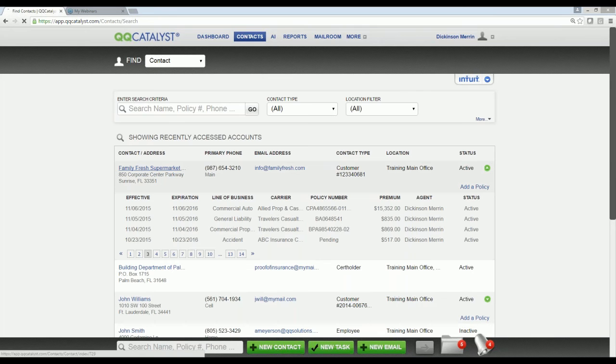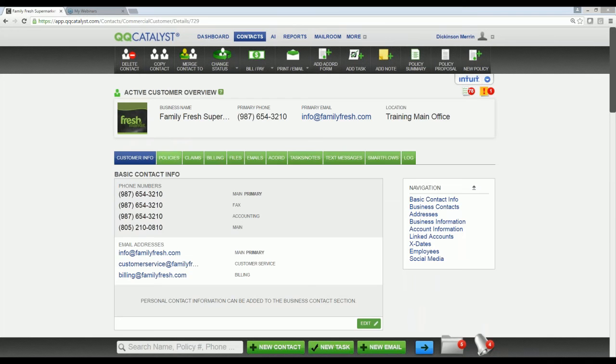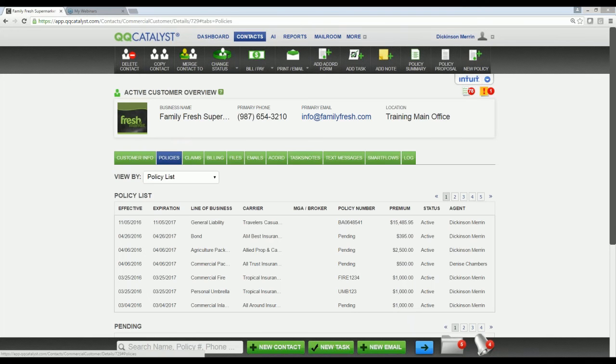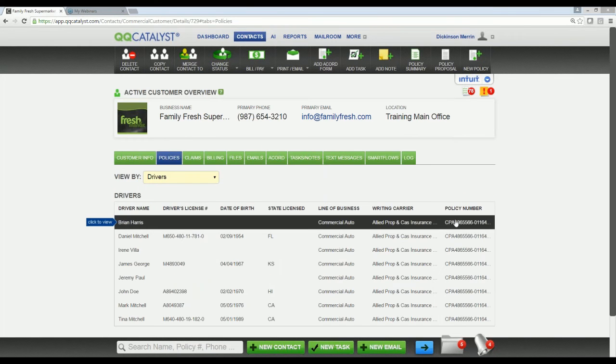The next thing I wanted to show you is accessing details of your policy without having to click into every single policy. This is something that we released last year, probably around the March timeframe, where right now you're looking at the policy list. It says View by Policy List. You can click on that drop down and you can view all of the drivers insured on the policies, locations, as well as vehicles. And you can see exactly which policy they're insured on.